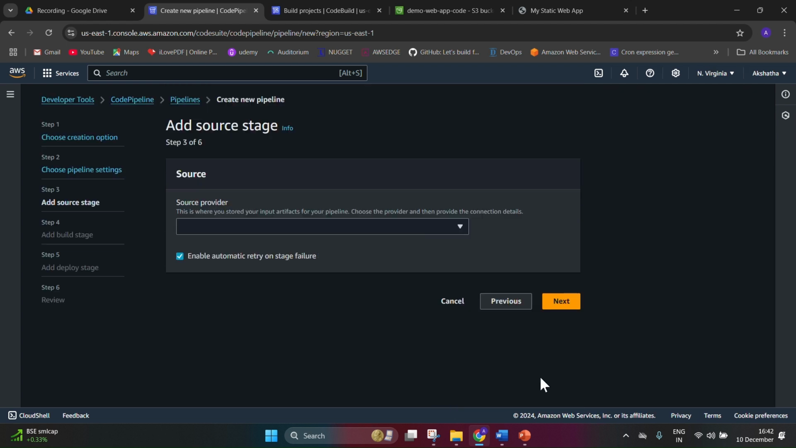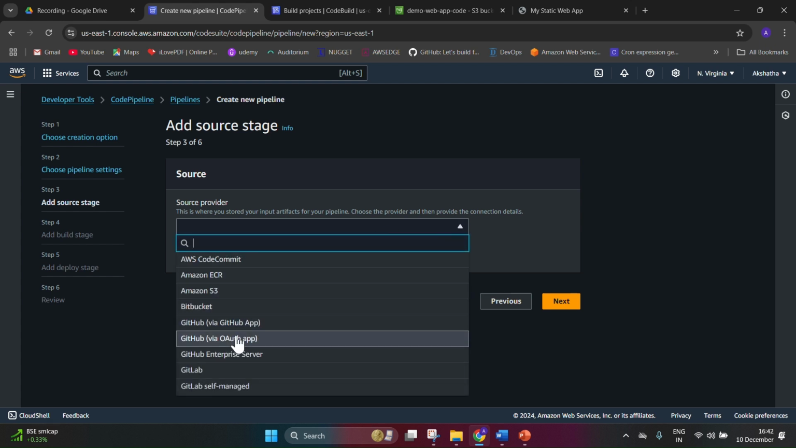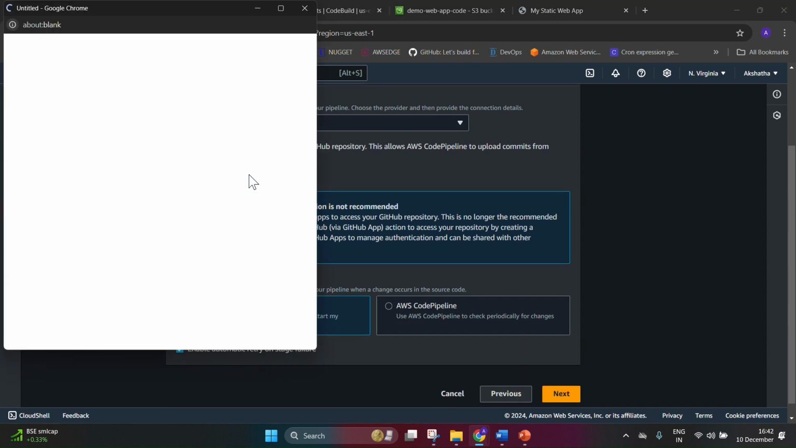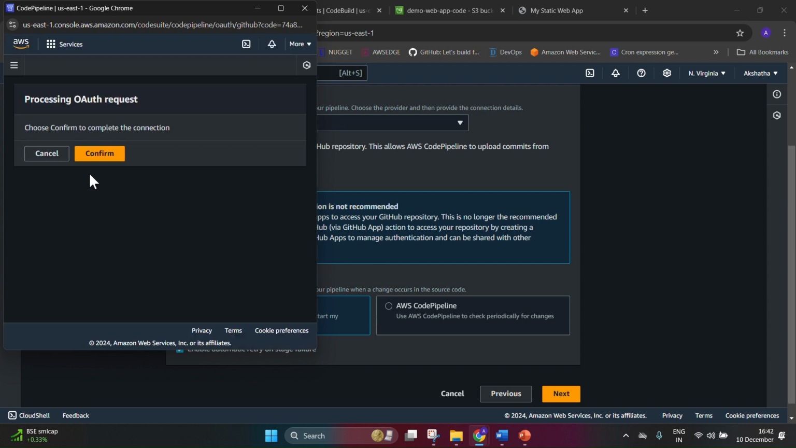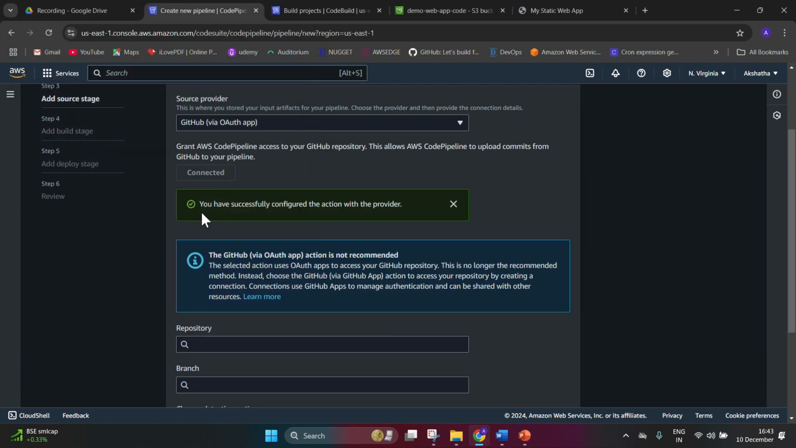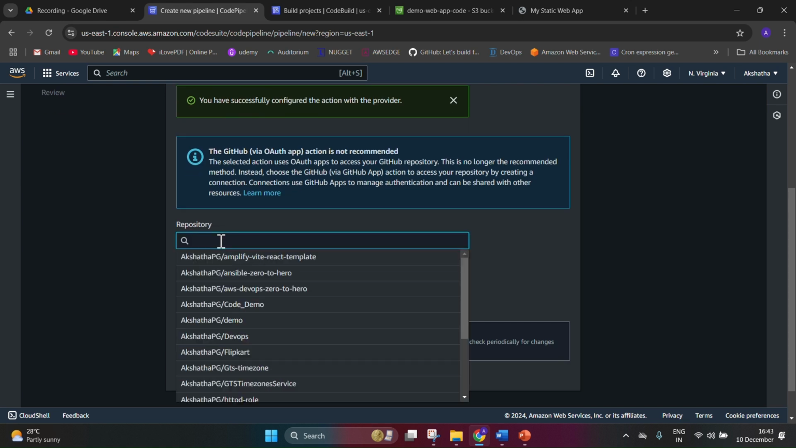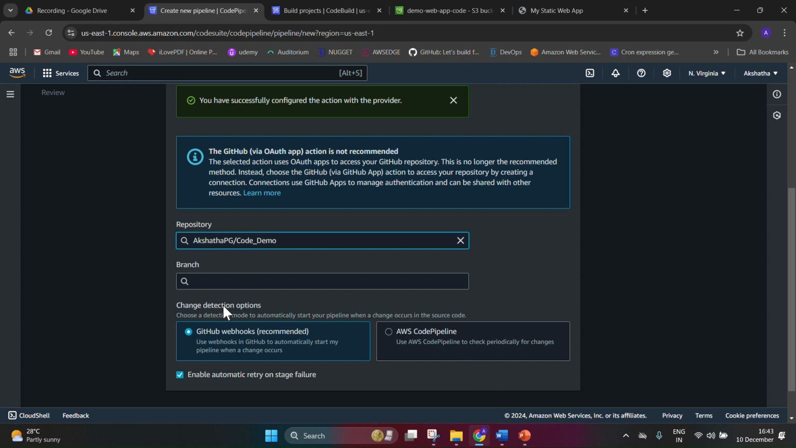So click on next. The next thing is source, a source provider. This is where you need to store your input artifacts for your pipeline. Choose the provider and then provide the connection details. So here I'm using GitHub via OAuth. So it's asking to connect to GitHub. So click on create. It will open a page to confirm that you have successfully configured it. So you need to select your repository. So this is the code demo, my GitHub repository of my entire code.